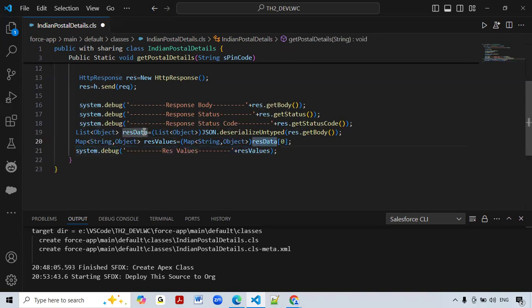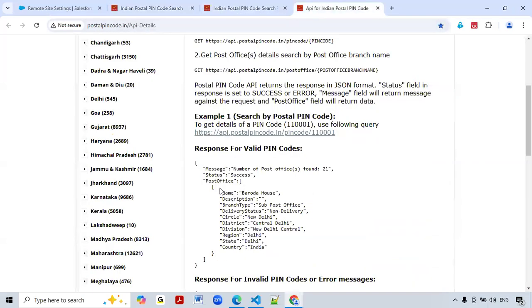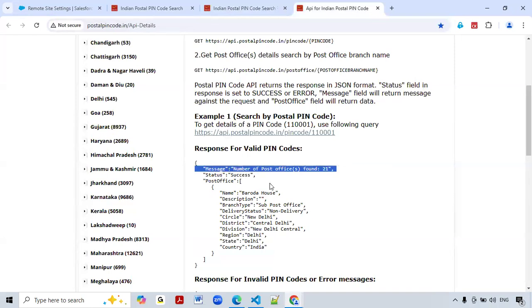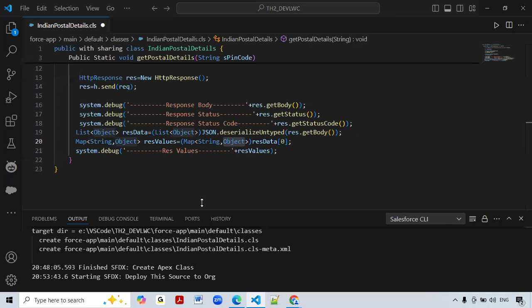So here response data, here we are going to store it by our data, response data array of 0. First value only we are fetching. So that value we are going to map it by the string comma object. So for example, only one data if it is coming. So this is the only one data information. So message is the key, this is the value. Status is the key, success is the value. This is the post office is the key, this information all is the value. So that purpose we have to take in by the string and object type.